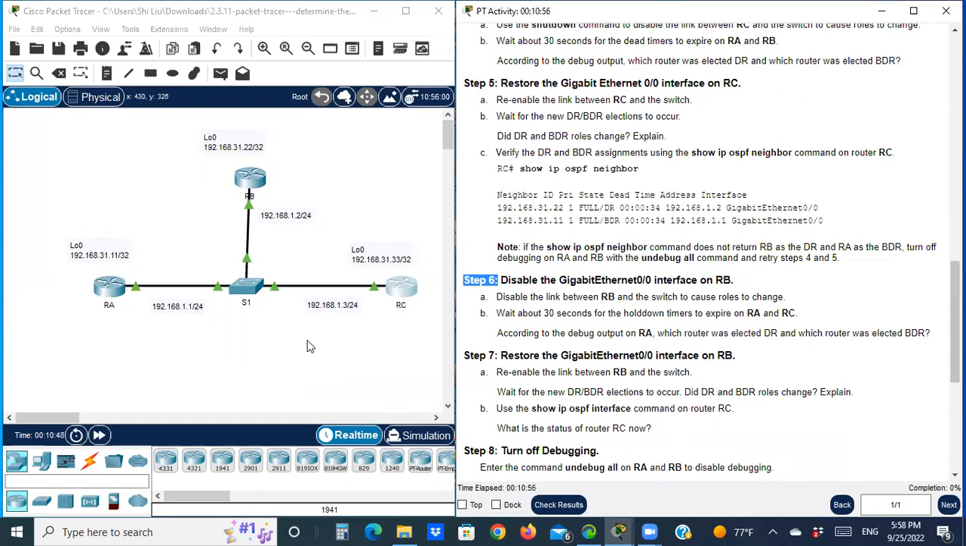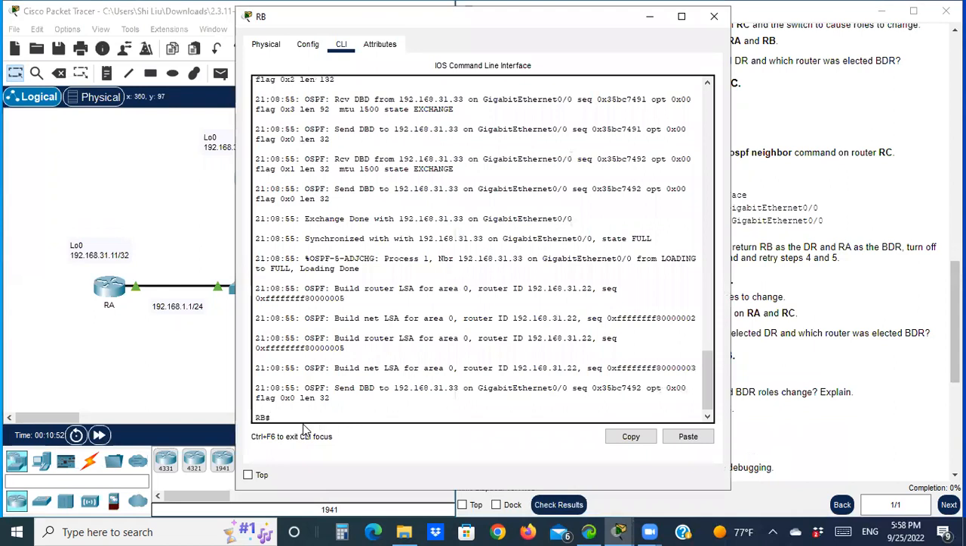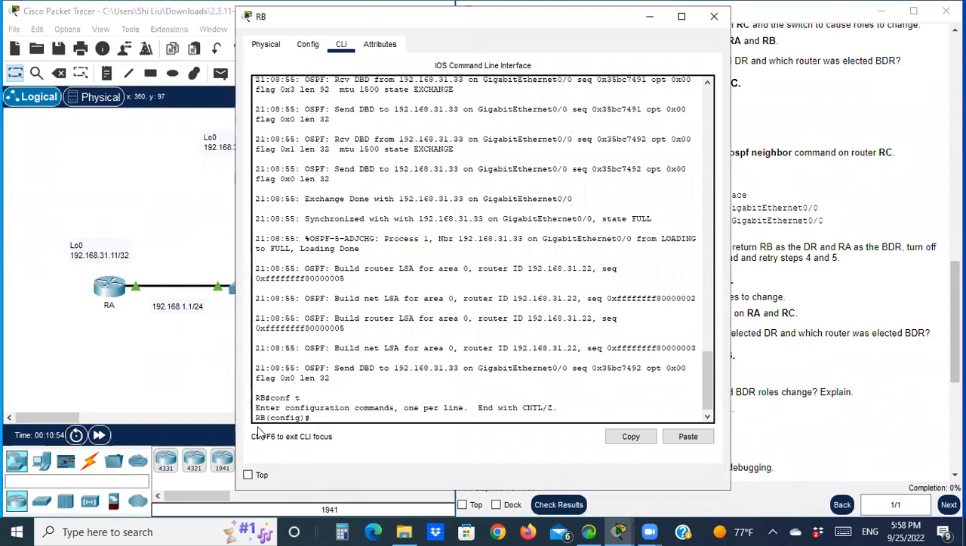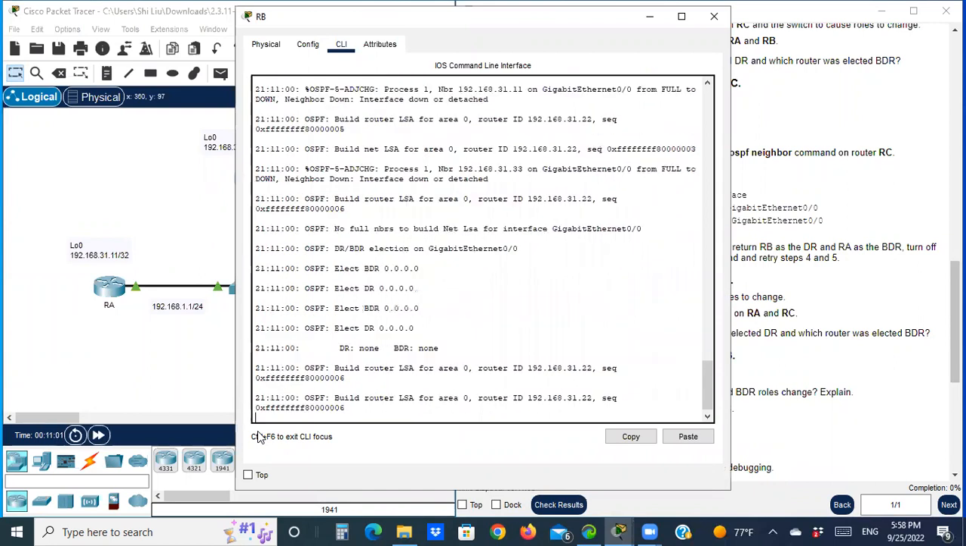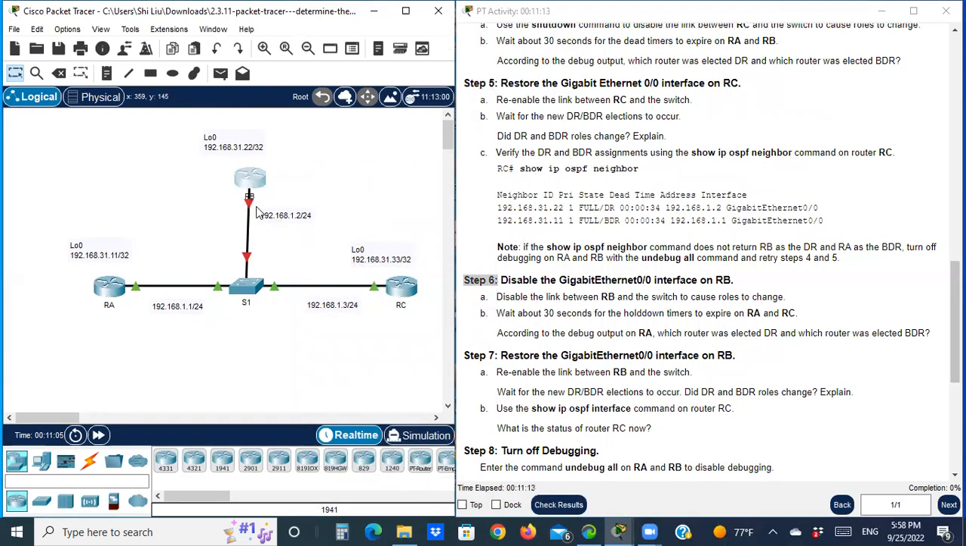Okay, RB. So this time it's disable RB. Let's go to RB, interface g0/0. Shut down. All right, this time we shut down RB, the link becomes red, and wait about 30 seconds for the hold timer to expire on RA and RC.